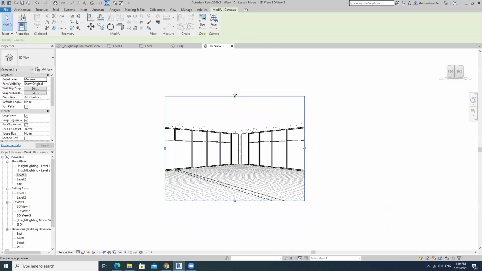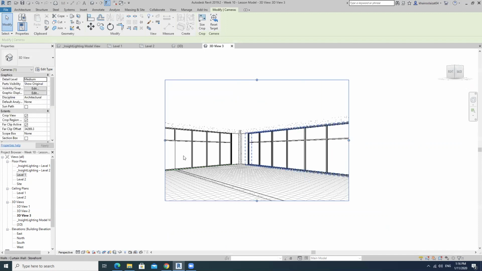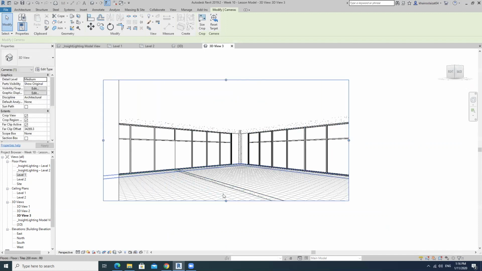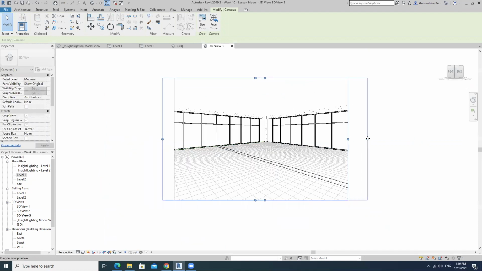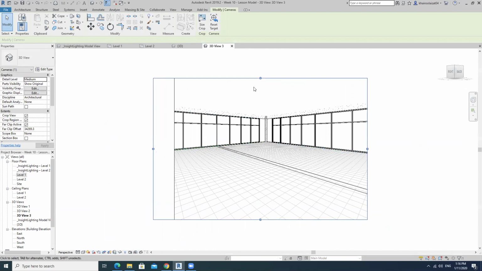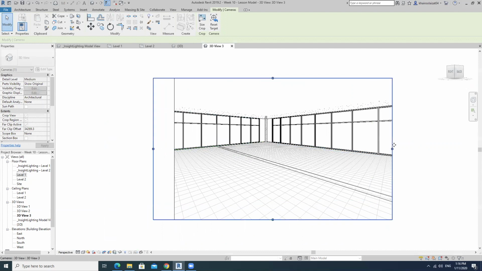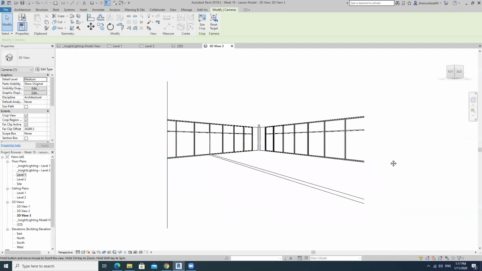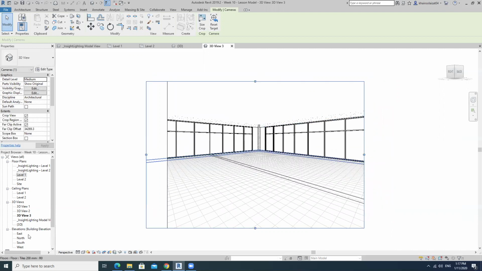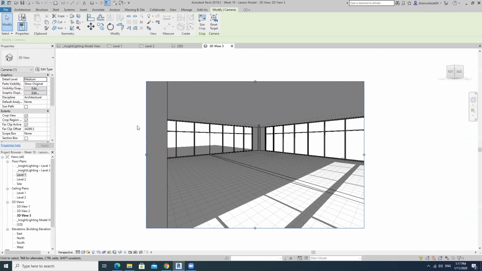This is the image. Maybe you can extend it so that you can see the whole space. Enlarge the scope box so you can cover the whole space. I think this should be enough. Yeah, this is the shadow, if you want to view the shadow for a particular time.